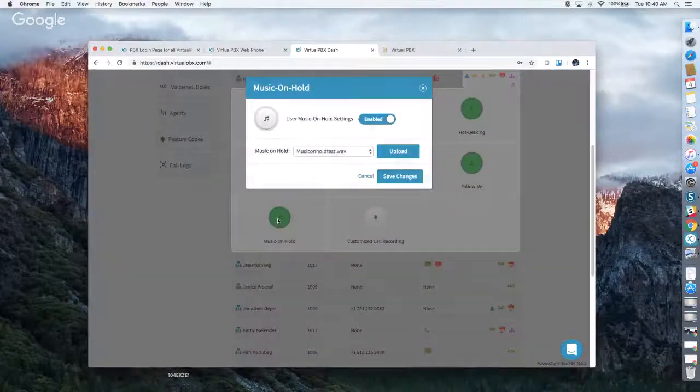Music on hold. So this is specific to when this user puts a caller on hold. That's the music file that will play. Again, .wav or .mp3.